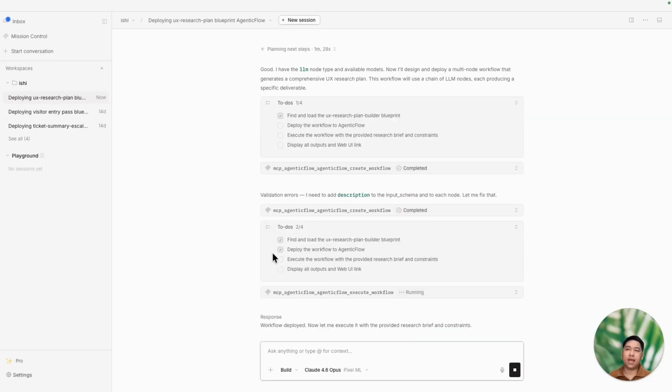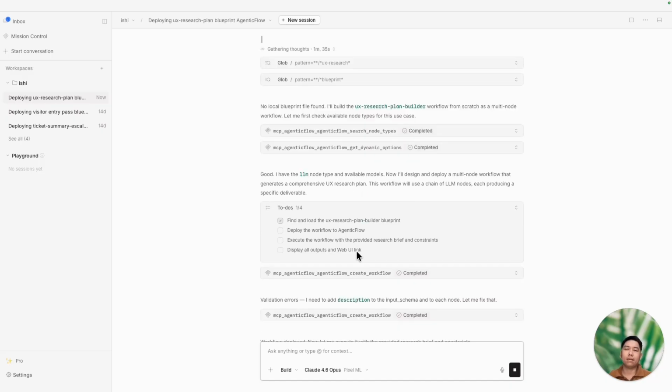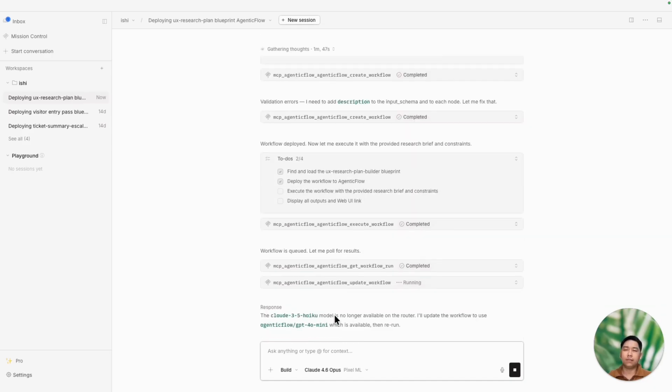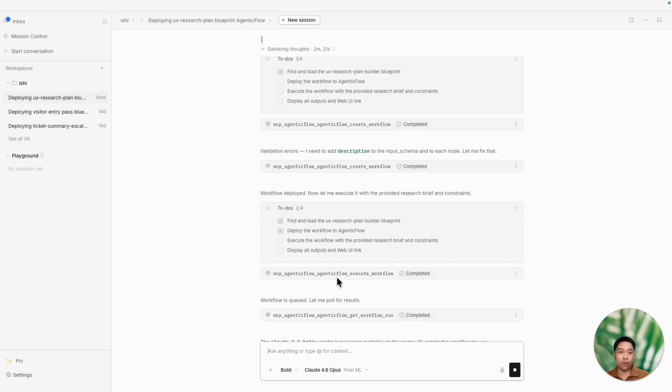Okay, I see EC has deployed the workflow to AgenticFlow. So now let's have EC try running the workflow to see if there are any issues. Now we'll use the GPT-4o mini model from the AgenticFlow provider. This will only consume your AgenticFlow credits. And especially for AppSumo users, these AgenticFlow credits will be refreshed every month. It will not touch your Pixel ML credits. Those are the credits that you top up separately in order to use premium models.